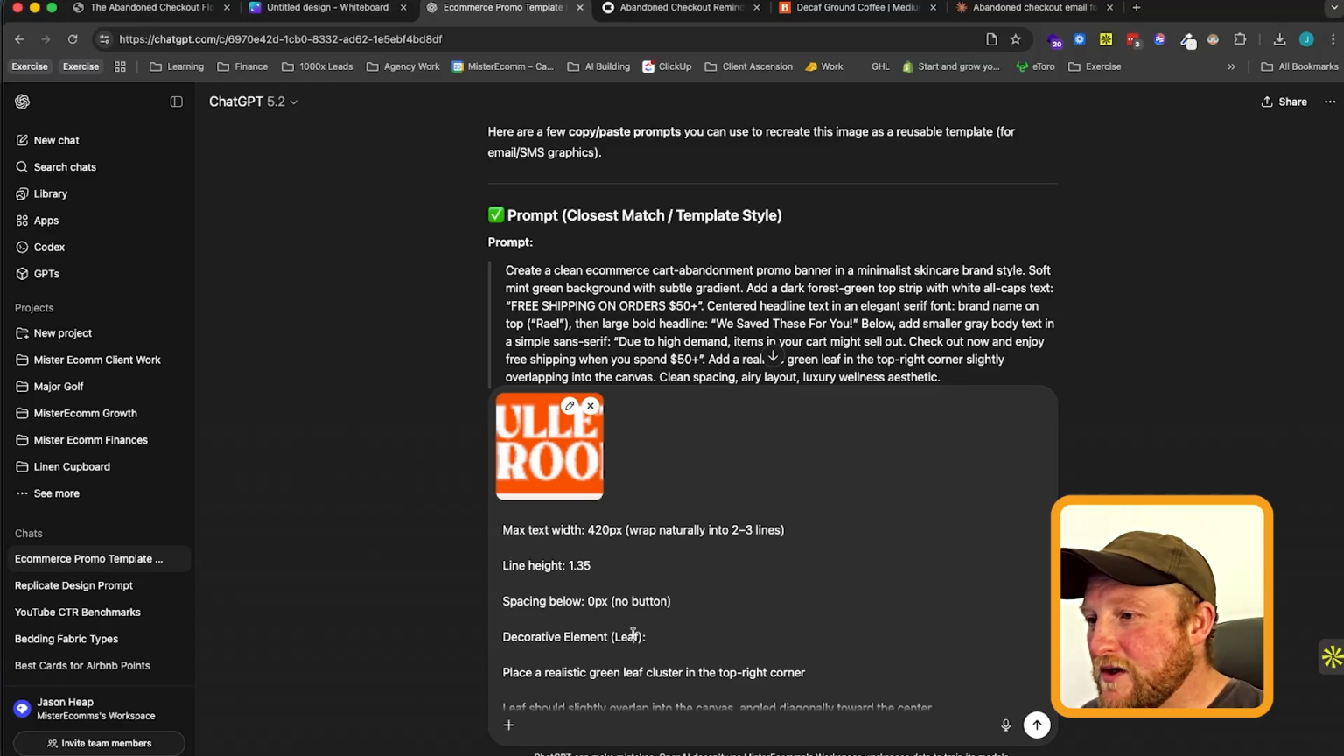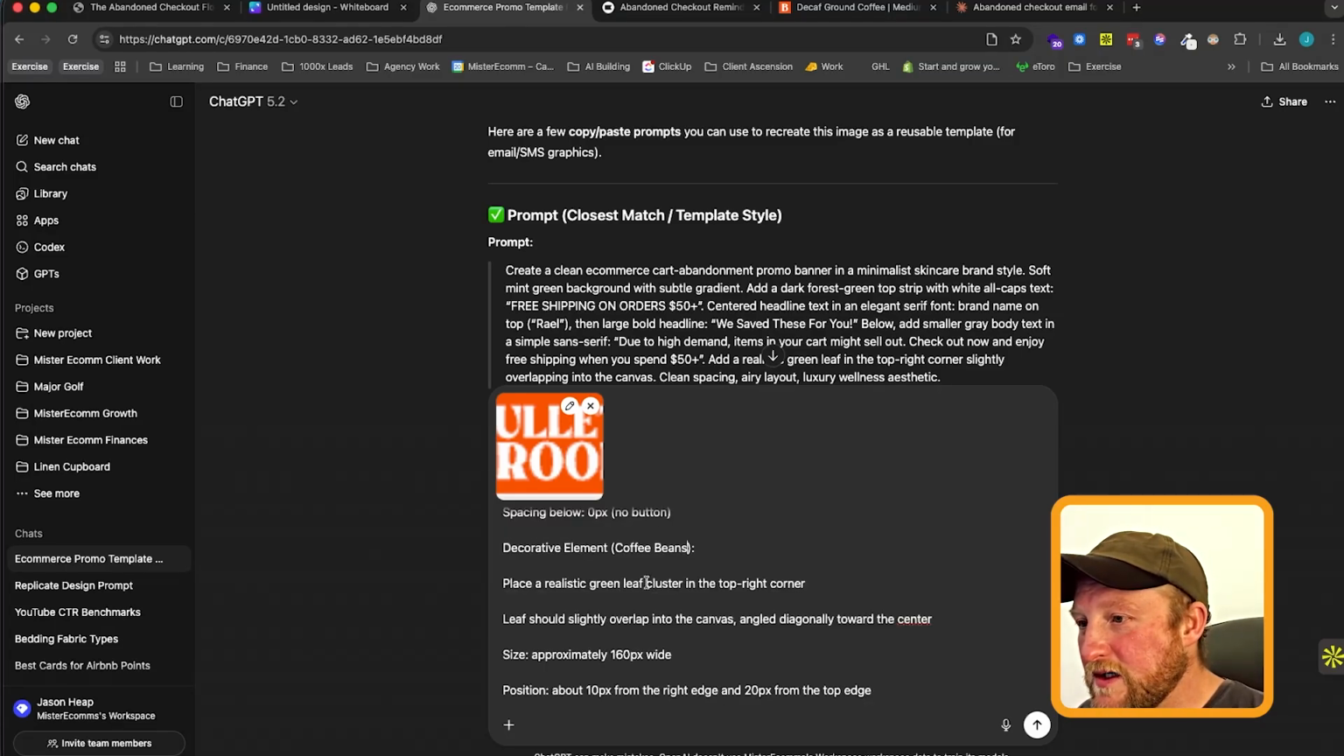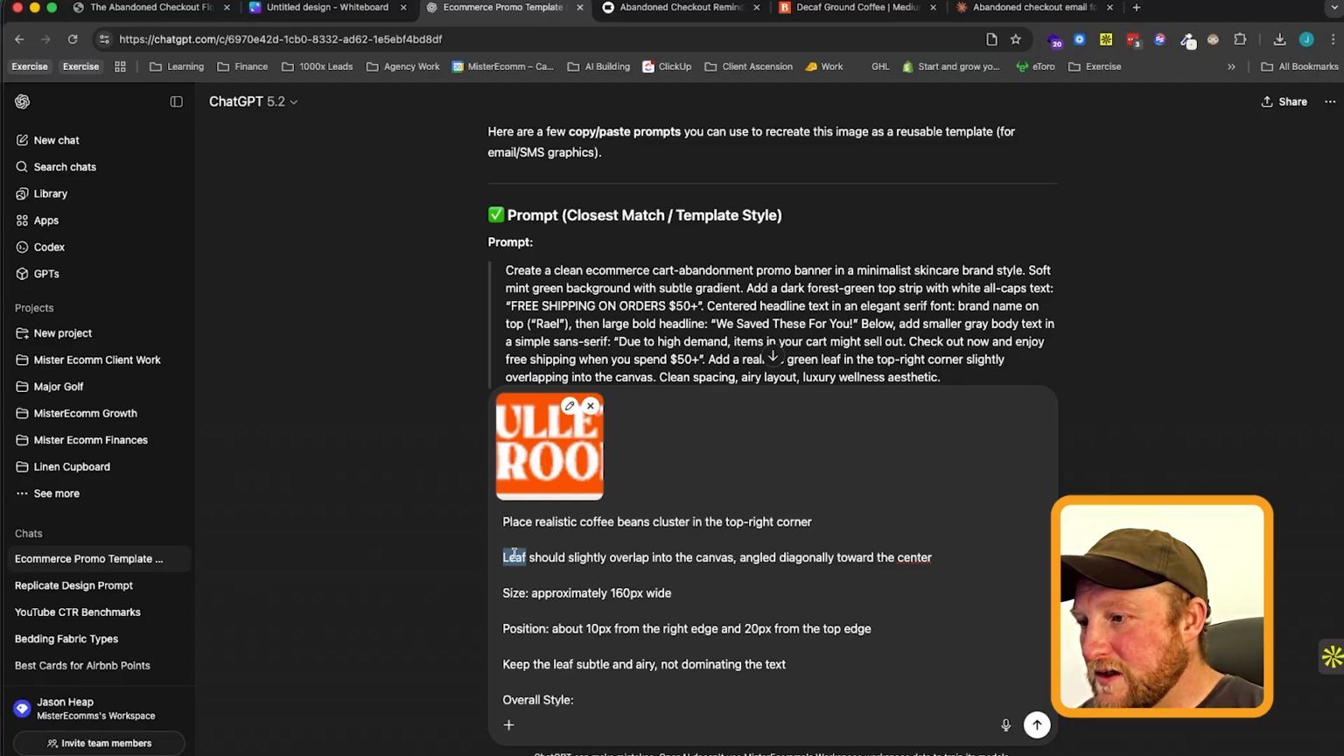So here we go. Decorative element, coffee beans. Place realistic coffee beans. Cluster in the top right corner. Should slightly overlap on the canvas.